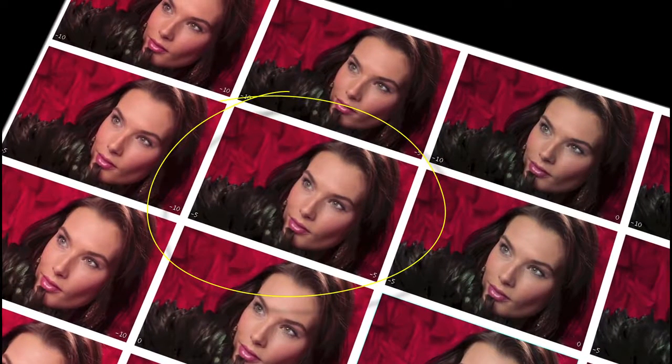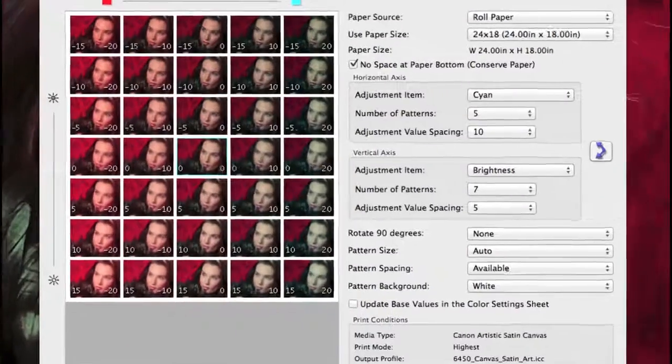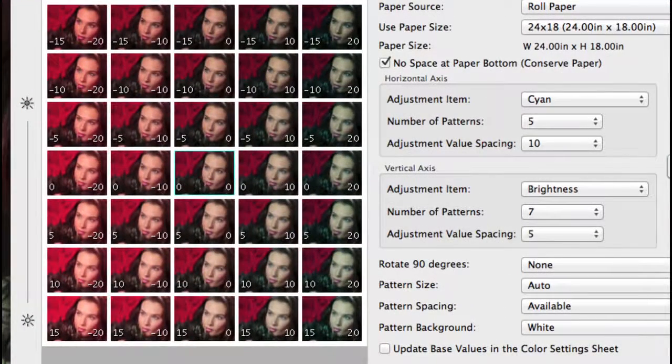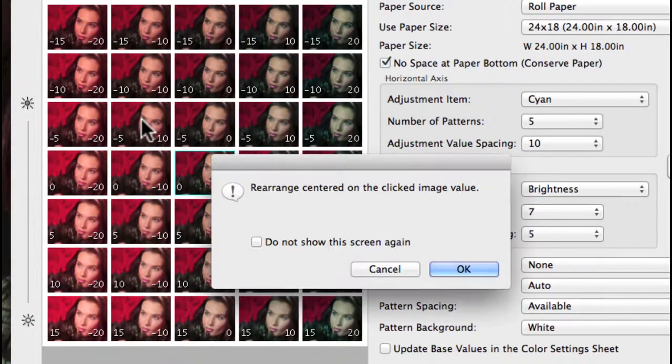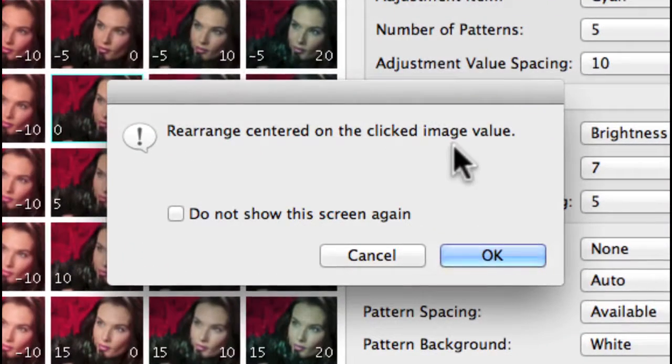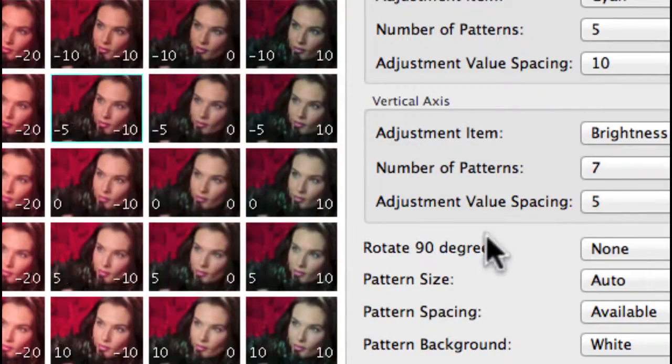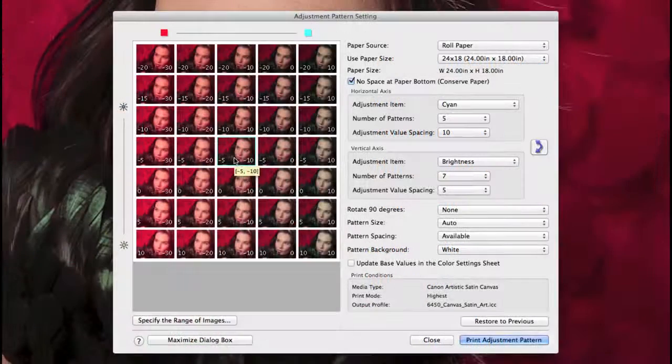View your printed pattern in the proper viewing conditions. A daylight balanced lighting condition is recommended. Highlight the frame that represents your objective, and back in the adjustment pattern settings, click on the same frame, and this message will appear letting you know your selection will now be centered within the pattern. Now you can make additional adjustments if necessary, print the new pattern, and select the final frame.